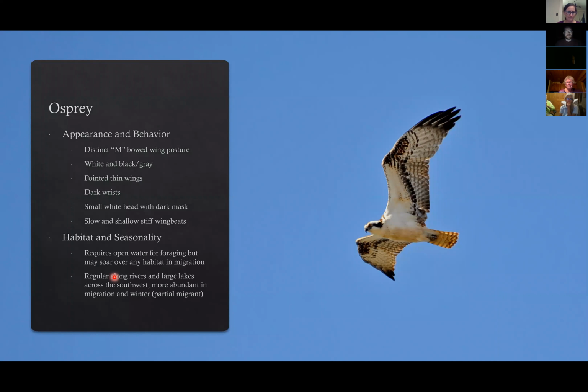Up next, we have the osprey, the fish-eating raptor, almost exclusively eating a fish-based diet, which means that you can almost always count on finding them near water. However, in migration, you may encounter them soaring overhead over any kind of habitat. In fact, I've seen them resting on a telephone pole in the middle of the plains in eastern New Mexico, hundreds of miles away from water. So they make their way long distances, so you may run into them anywhere, but typically you see them along rivers or lakes.